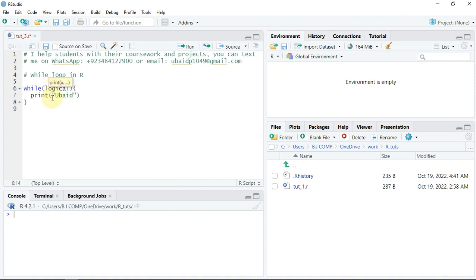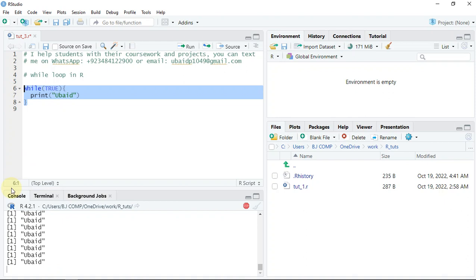And for this logical expression, let's say I just say TRUE, right? Okay, let's just see how it goes. So you can see it keeps on printing, because it's always true. We have no condition to make it false yet, so just click there and press Escape, so it will come out of this loop. Otherwise it's an infinite loop.